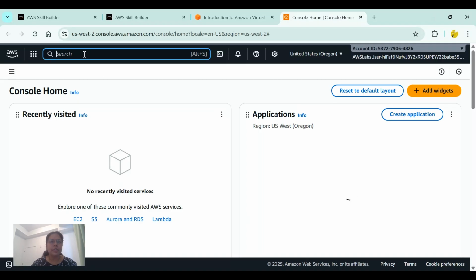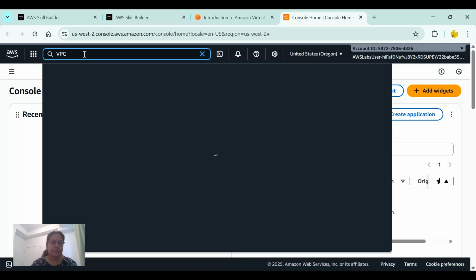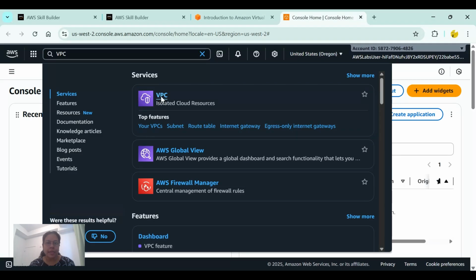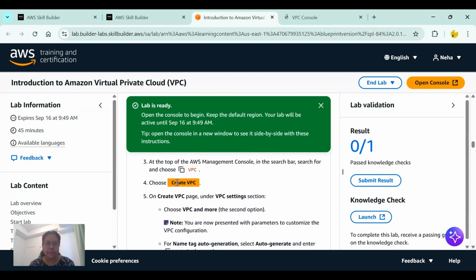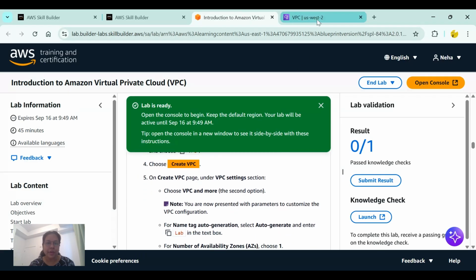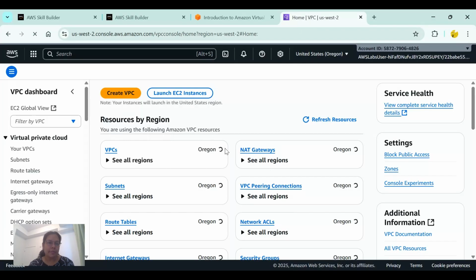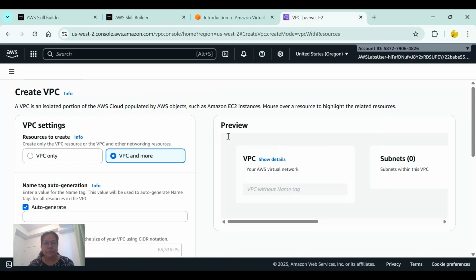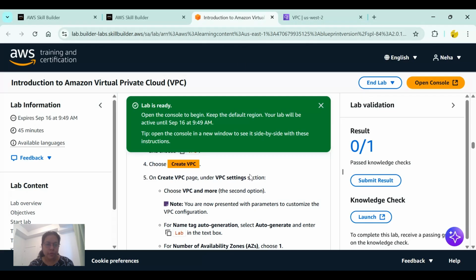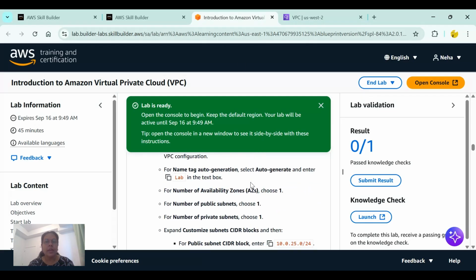It is setting up things for us on the AWS console. In the services, you can go to VPC, since we are doing the VPC lab, and you can follow the steps that are mentioned here. We have searched VPC in our AWS Management Console search bar. Then it says choose create VPC. Once this comes up, we are going to click on create VPC. The create VPC option is there, and from here on you can follow all these steps and complete the lab.